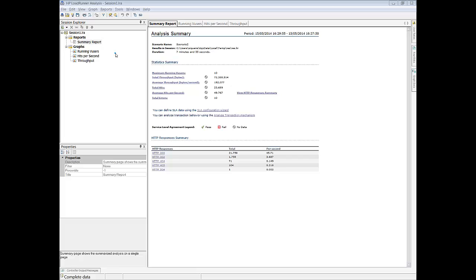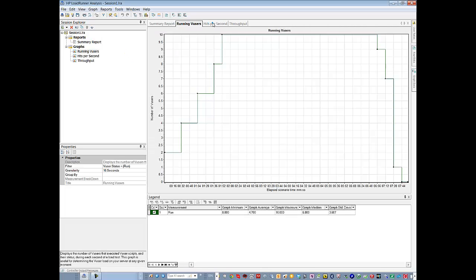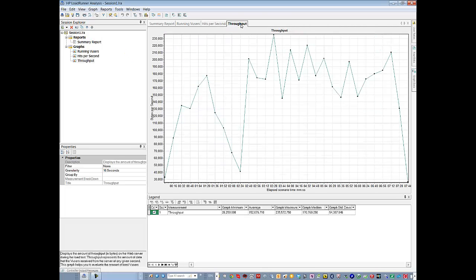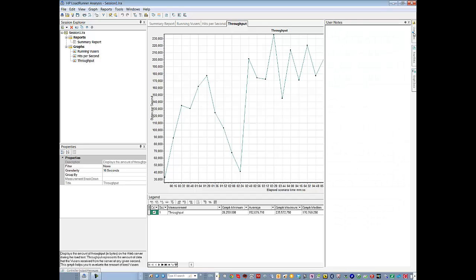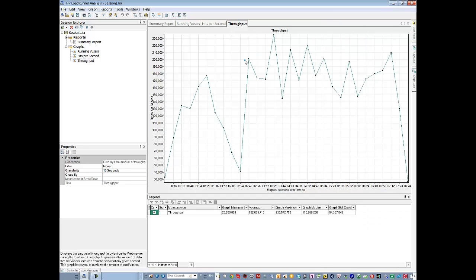Now that we are in the analysis tool, we can see the results of the performance testing that we just did. We have the summary report with some basic information, and because my test was very simple, I just have very simple information here. But definitely you can have a lot more. We have running users, hits per second, and throughput. You can also add some user notes regarding every part of this summary analysis, and you can also see some raw data, create your own reports, or even add additional graphs.